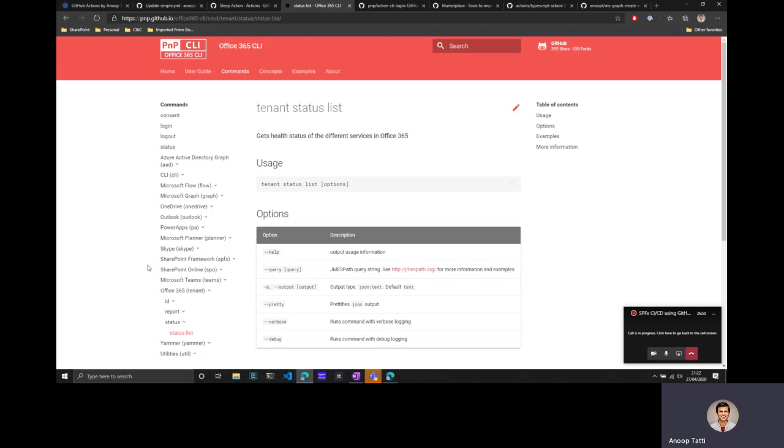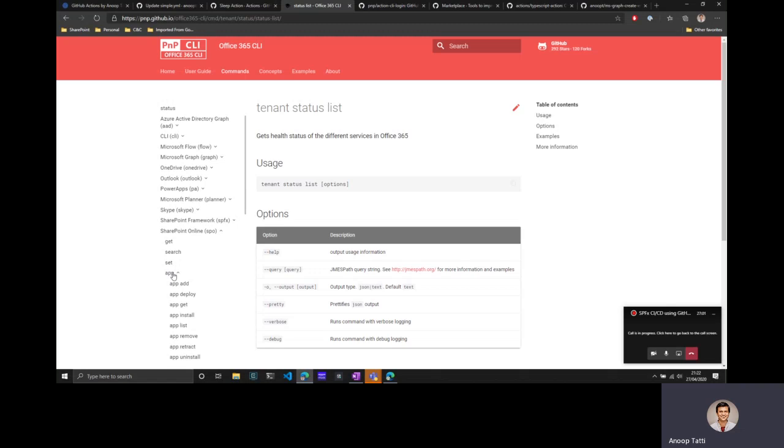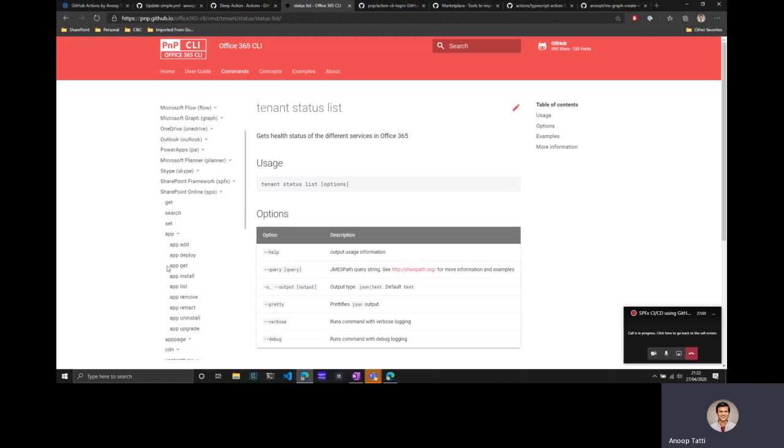Now, apart from the tenant option, one of the many other things that Office 365 CLI provides is some commands with SharePoint Online. So we will be making use of those commands in our GitHub workflow to do the building, packaging, and the deployment.